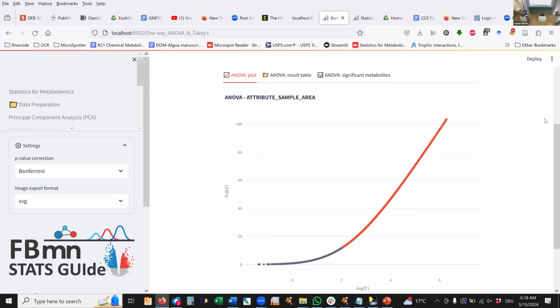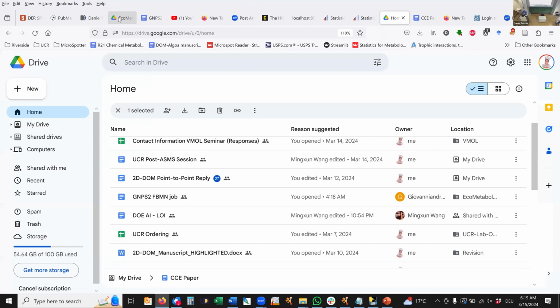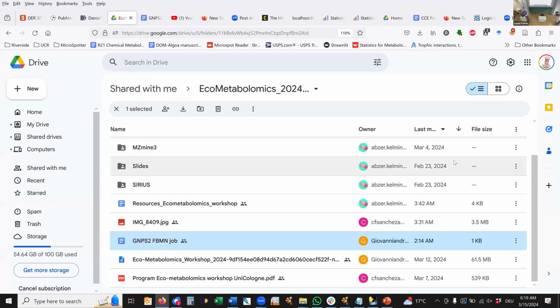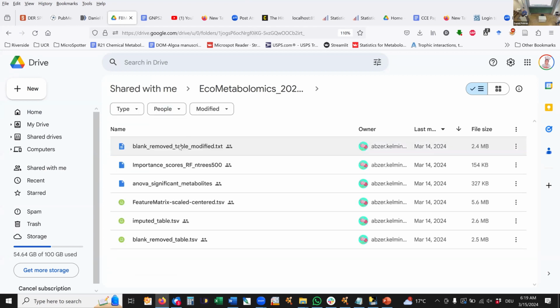They're hopefully on your computer. If not, then you can also find them here in the Eco-Metabolomics workshop folder under FBMN stats. So if you go there, if you don't want to download it from the app by yourself, you could just download the tables here. And again, I just want to stress that you can open those in a text editor or in Excel, and then we can also modify those.